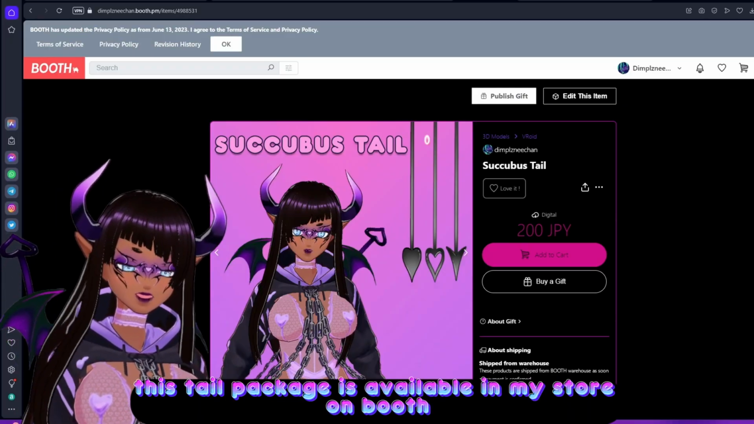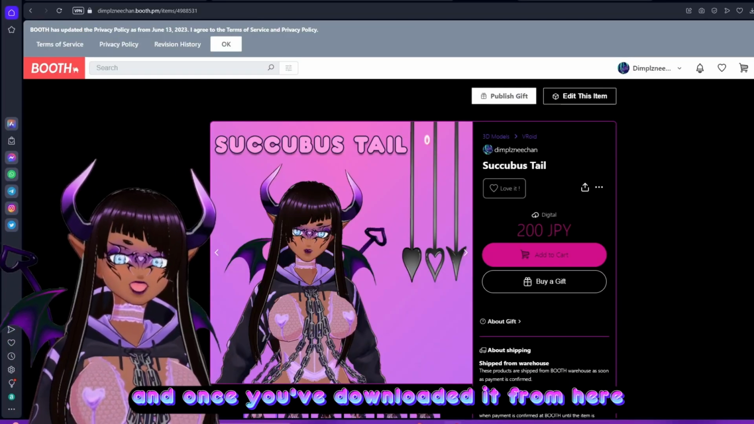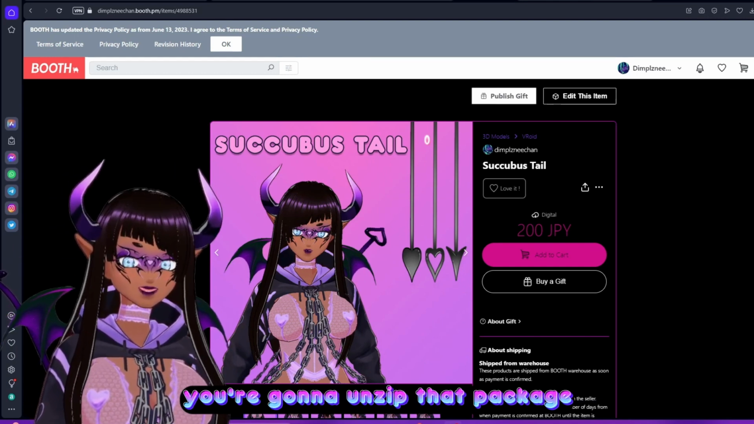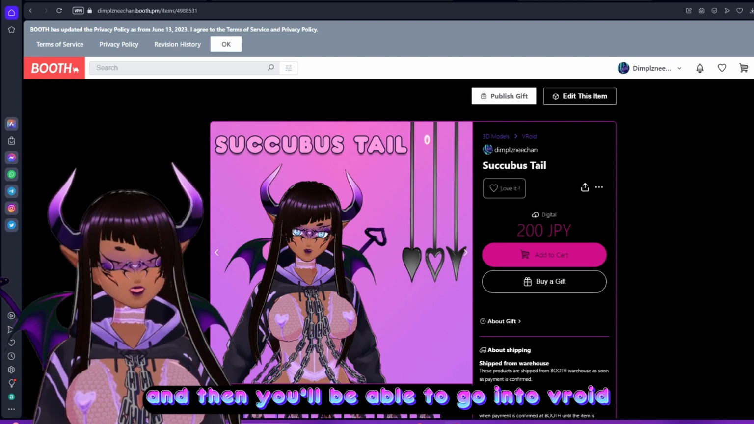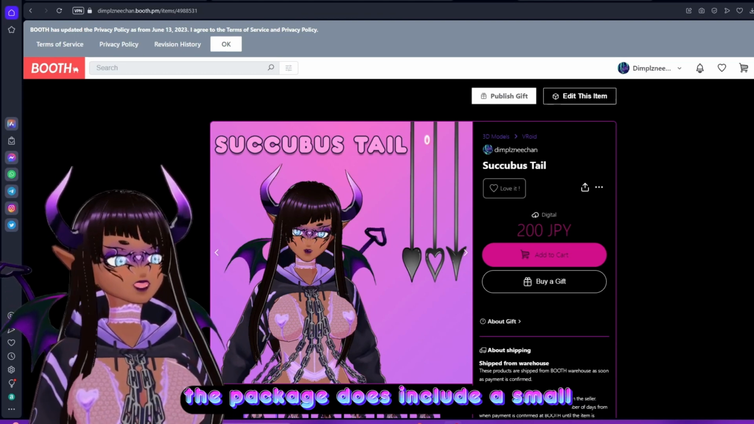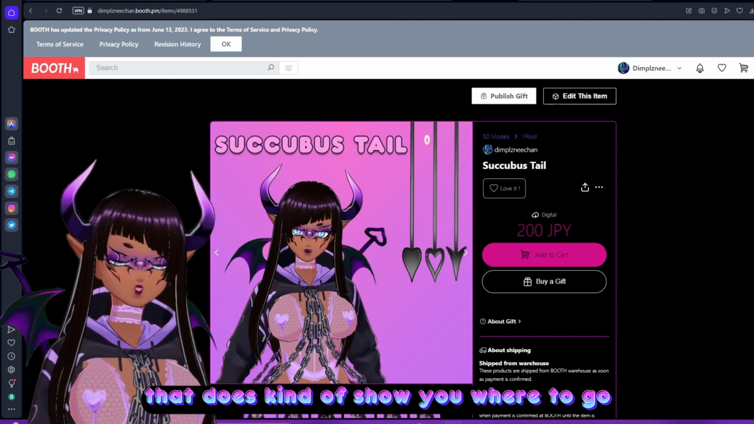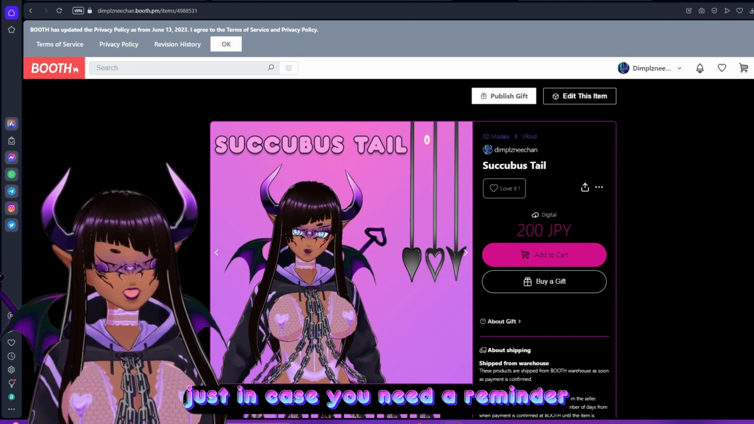This tail package is available in my store on Booth, and once you've downloaded it, you're going to get a zipped package. You're going to unzip that package and then you'll be able to go into Vroid. The package does include a small little video in there as well that shows you where to go just in case you need a reminder.